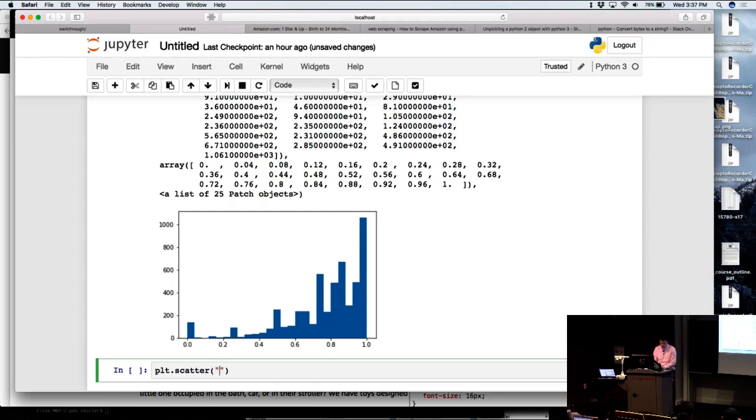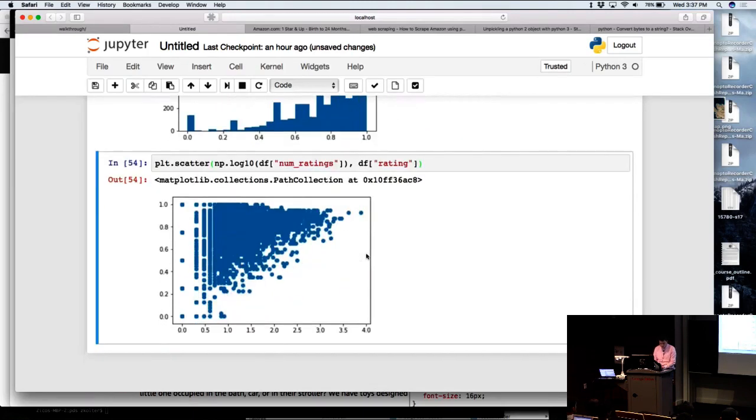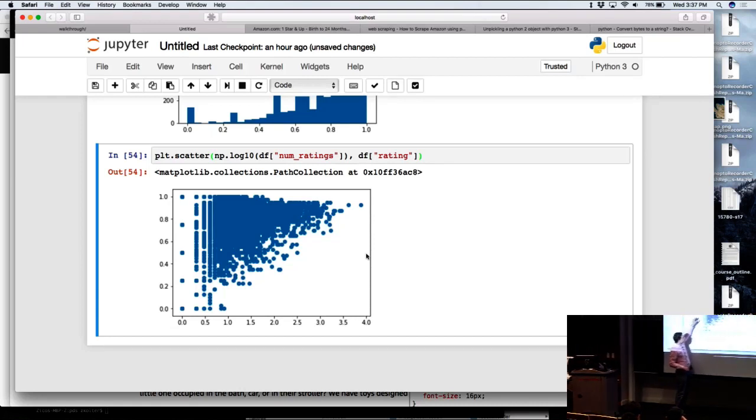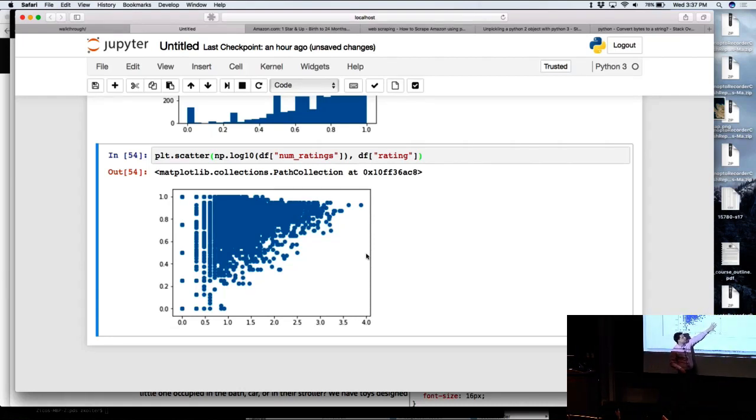So a nice thing we can do here is a scatter plot of the number of ratings. Actually, you probably want to do the log 10 of the number of ratings against the rating itself. I think this is a pretty useful figure to see. Okay, so here's the figure that I think is the one we actually care about. This is a plot of the rating itself, which again we've normalized between 0 and 1, and the number of times it's been rated, in log scale.